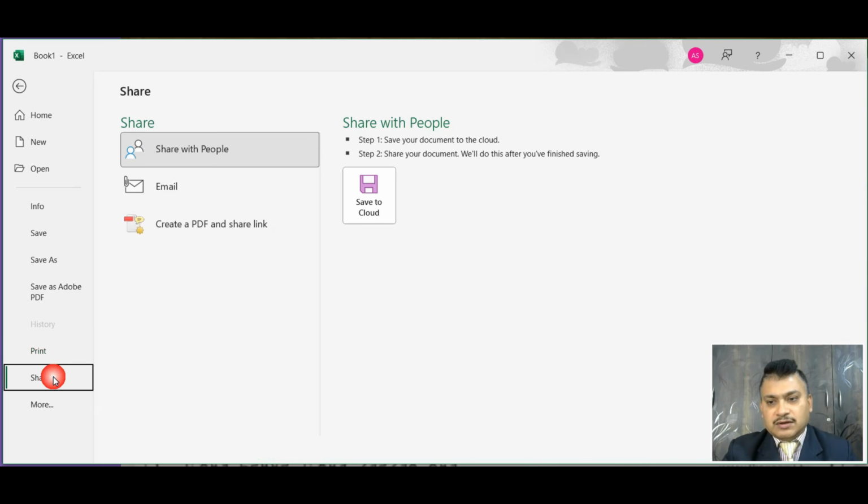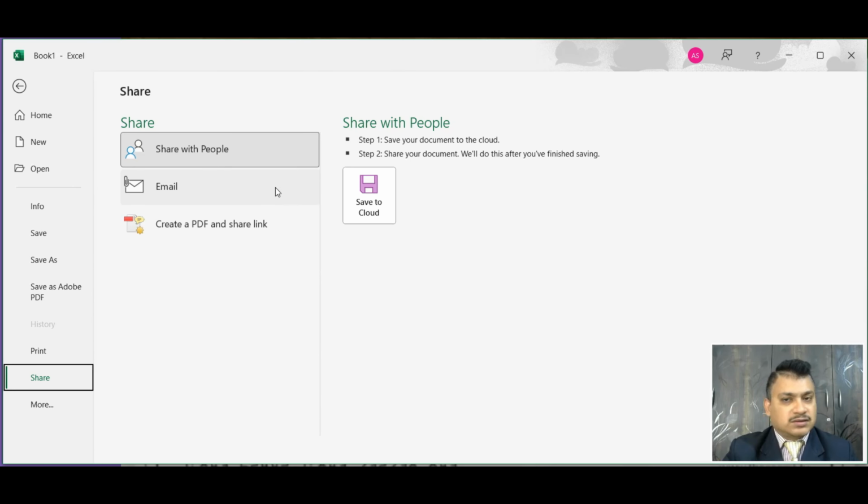Then come to Share. Here you can share with people. The document can be shared with people, like you can save it to the cloud like OneDrive, or if you want you can share with SharePoint. Most of the people that work in corporate, they know what SharePoint is, so there you can share also.